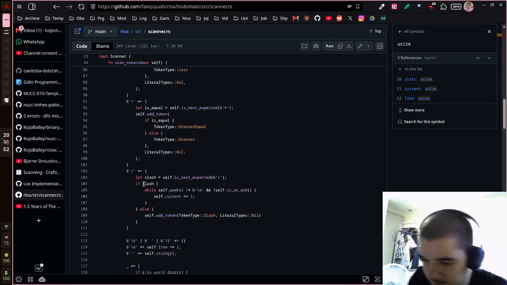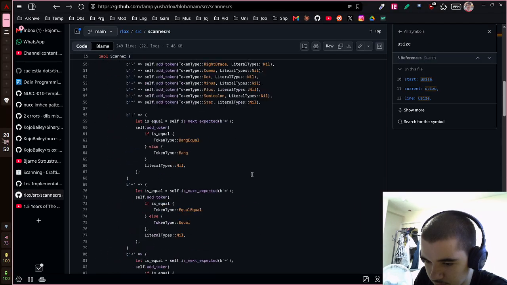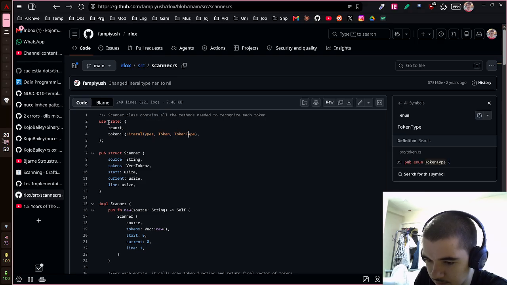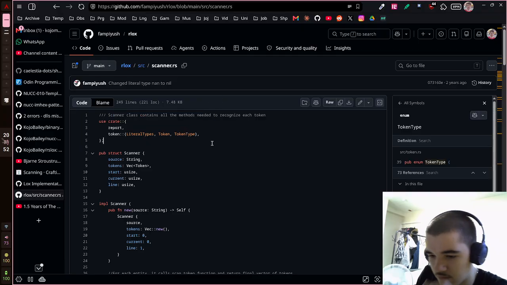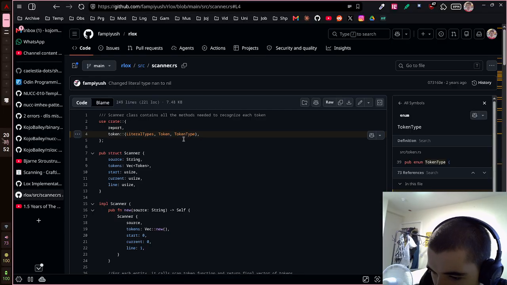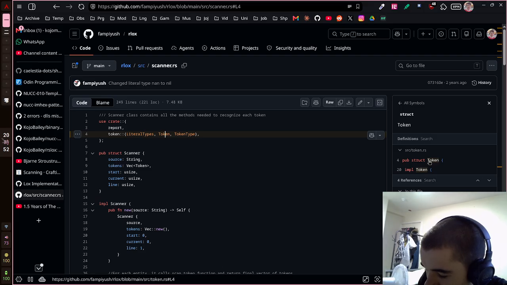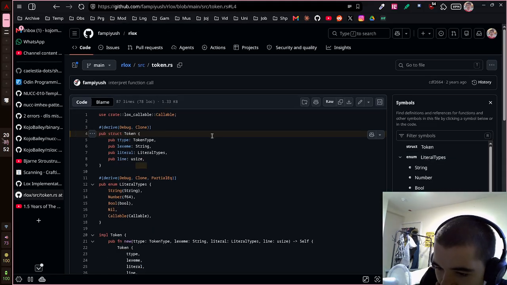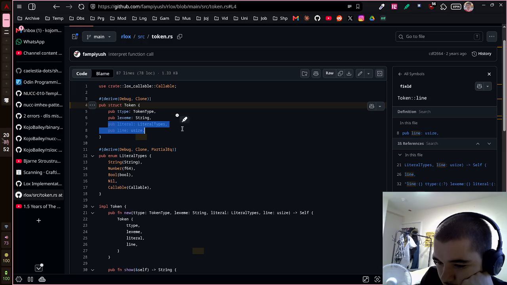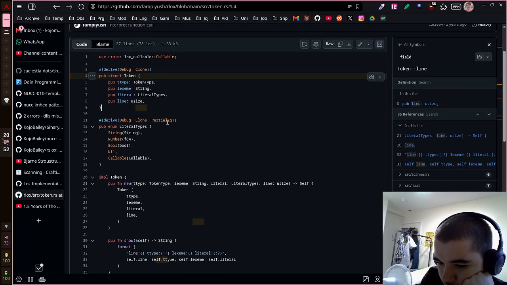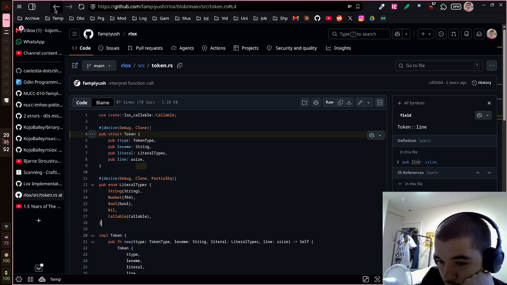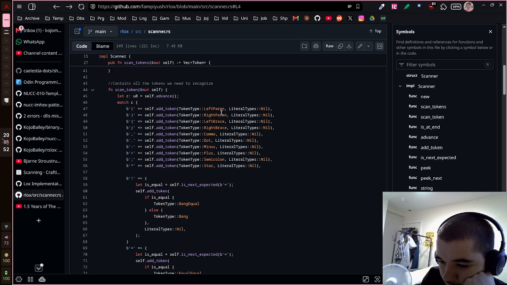I wonder how they're doing their token. Is it just an enum? Create, report, token. Where's token? Where's that coming from? Different file. So their token has a type, then a lexeme, literal, and line. Okay. I now feel better about my implementation.